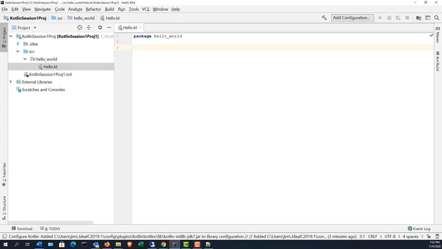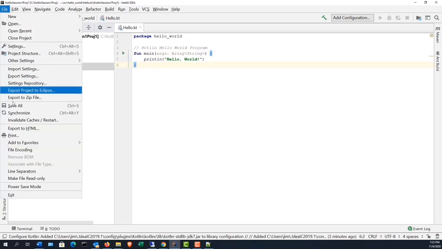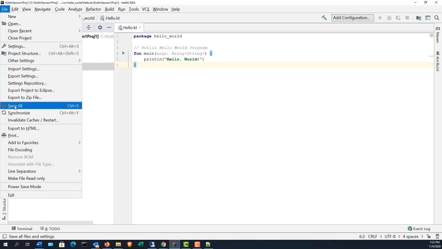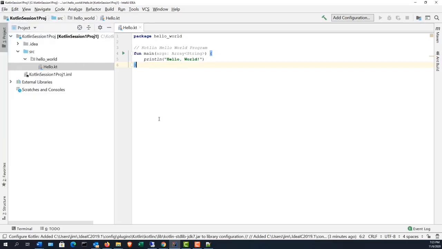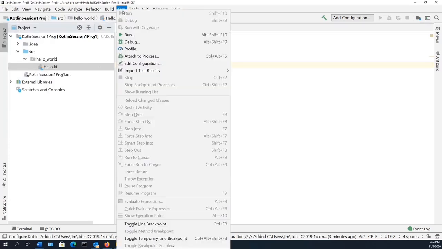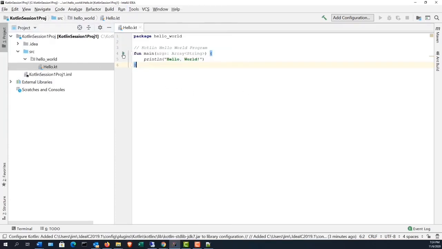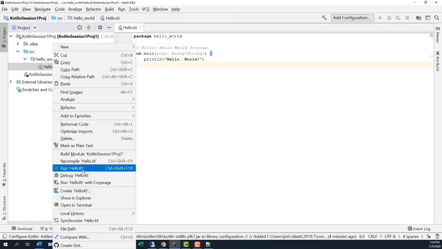I've already written it, and I'm sure you don't want to watch me write it. So here you can see our main function, and what we're going to do is print the line hello world. You can see the curly braces here and the package reference. So we'll go to File, Save, and let's run this. We'll go up here to Run, or we can click this Run button here, or we can right click here and run the file. So let's go ahead and run.